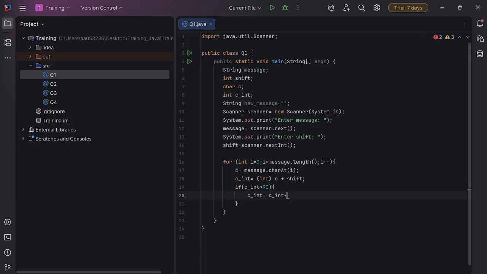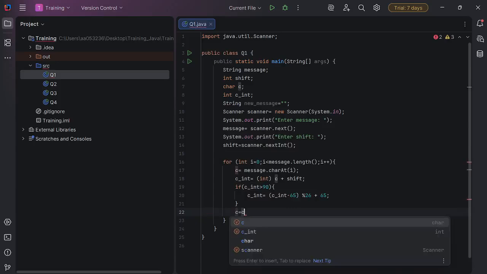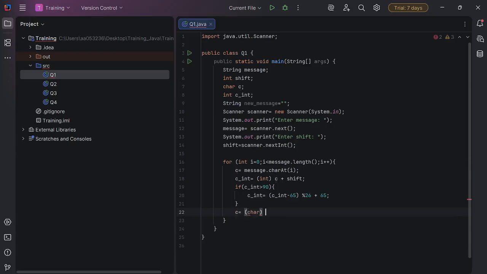Here we write 65. Now, to avoid confusion here, let me illustrate this step. Say the integer value is 92. Subtract 65 from it. Take mod 26, then add the 65 back, giving a value between 65 and 90, which maps back to the alphabet. We first write the cast to char, but we're not done. We also need to write this.